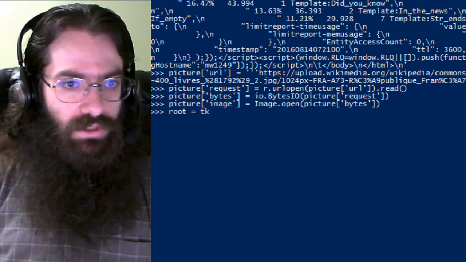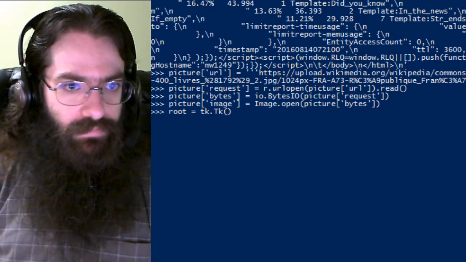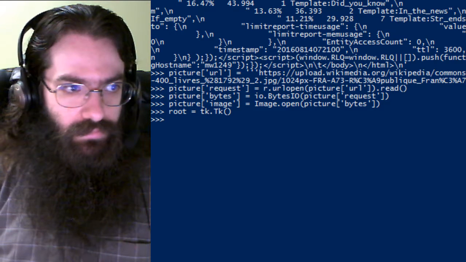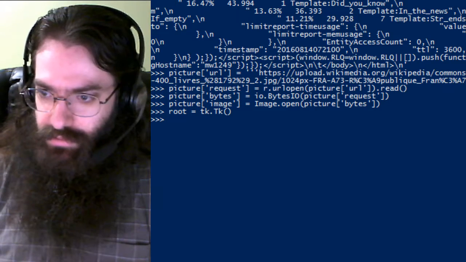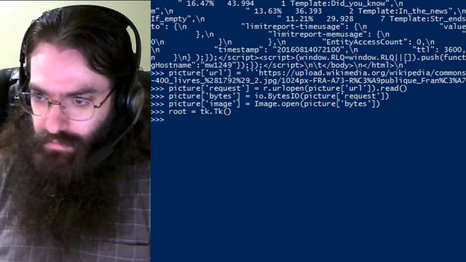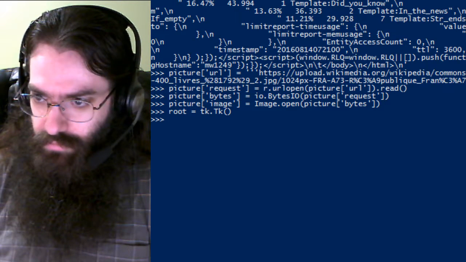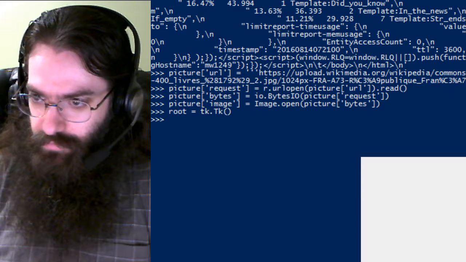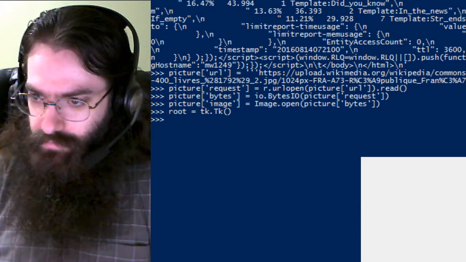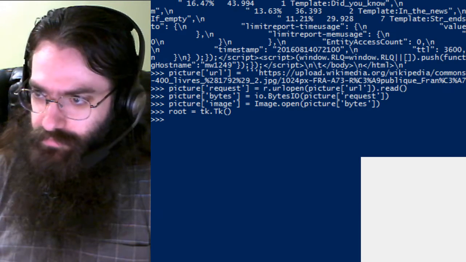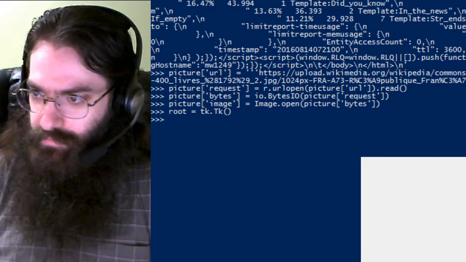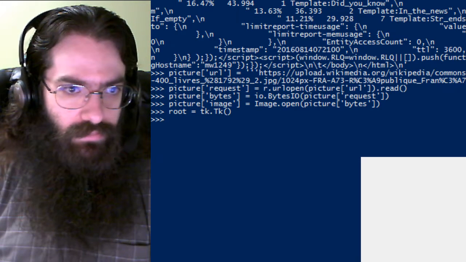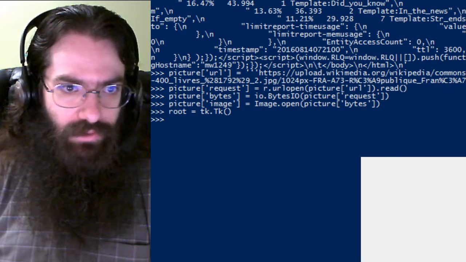Root equals tk.Tk, and I will show you this. I think I have that, don't I? Gotta move that source way up. There we go. Cool. Now you can see over here. That's fine. I think I'll have to resize it because I'm going to put a picture into it.